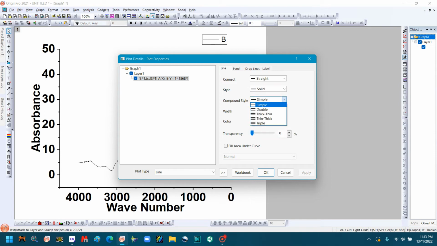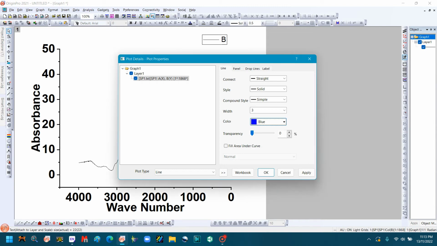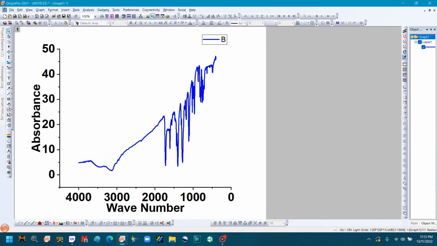And the compound style. Width, I want to change the width to 4. I think 3 is okay. You can also change the transparency, and you can increase the transparency. I'm okay with it. You can change the color of the graph. Okay, so this is the graph.